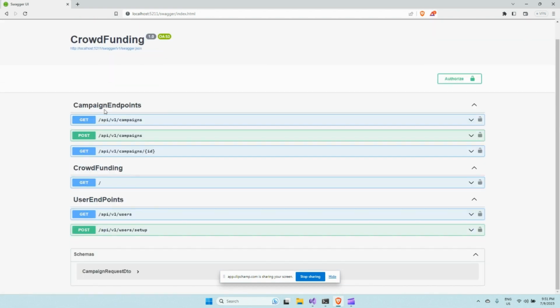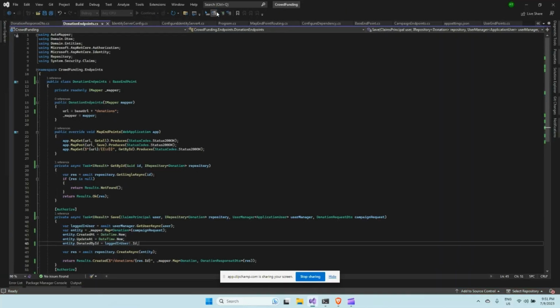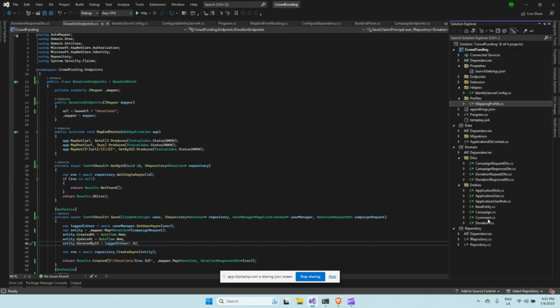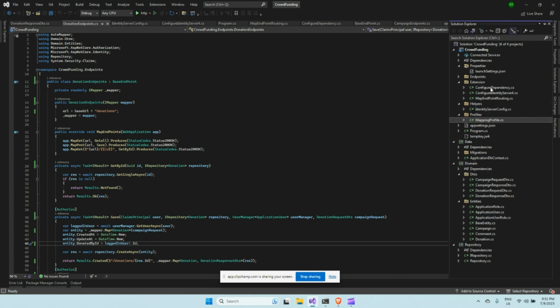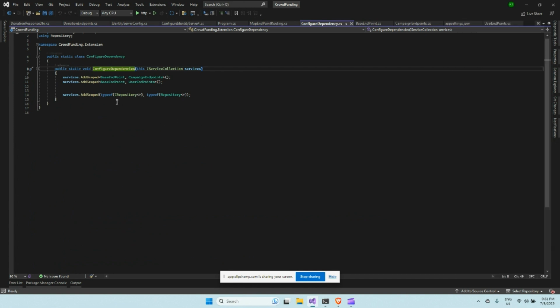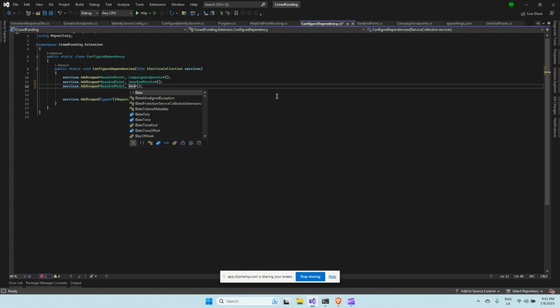Let's refresh our Swagger. Donation endpoint is not showing up. I think we'll need to add this to our services as well. So let's go to our service. Yeah, we'll need to map. Similarly, we'll need to map this best endpoint with donation endpoint.